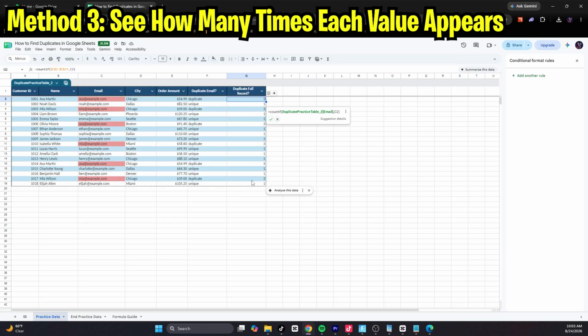So right here, dropping it down, it tells me that there's 3 of this Ava at example.com. It's recognizing that each of these names is appearing 3 different times. So this is only if you're curious to see how many times something is duplicated.